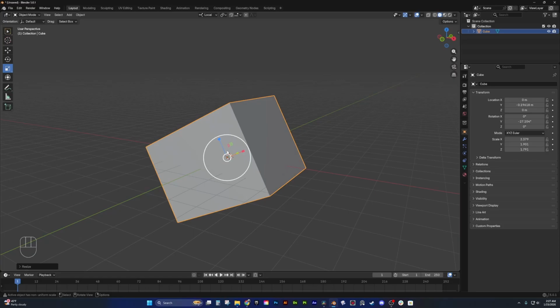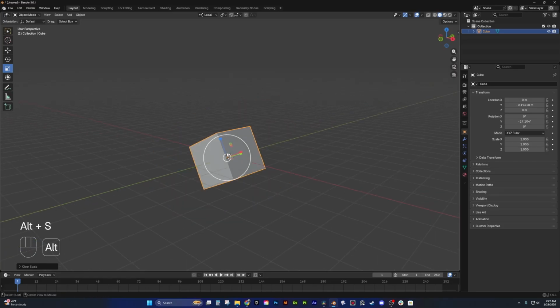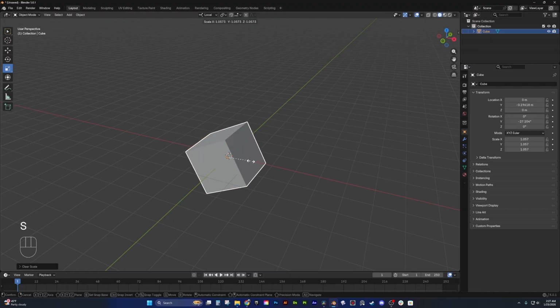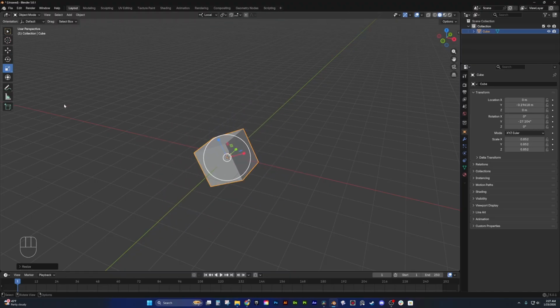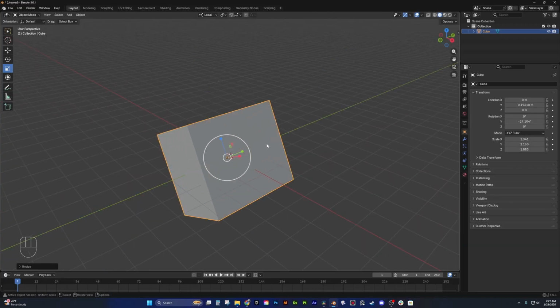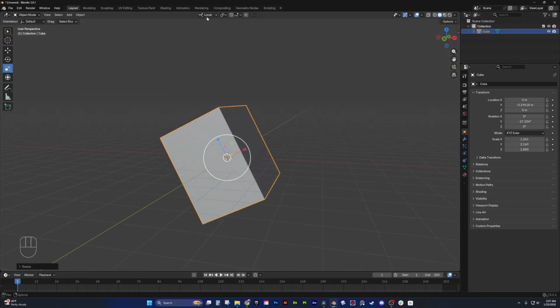And why don't we reset with Alt-S? Could you have guessed what key it was? Or press S to scale it up and down. But we always have these little transform gizmos as well. So I can go as crazy as I want, and I am in local transform mode.